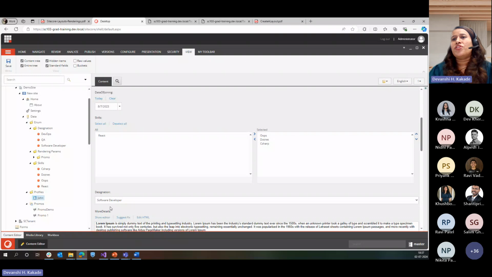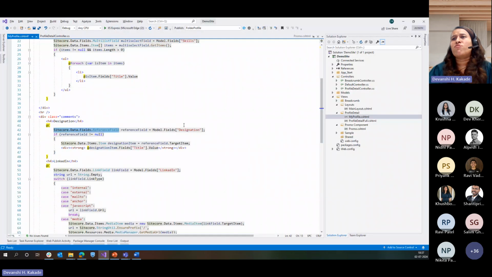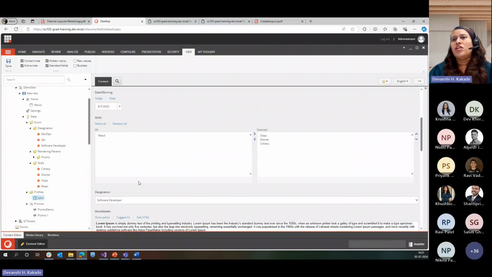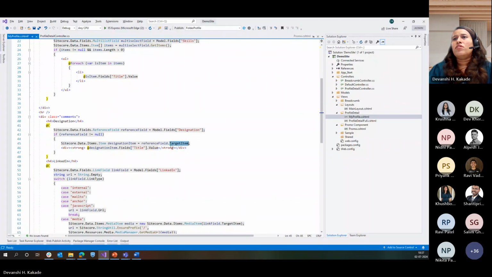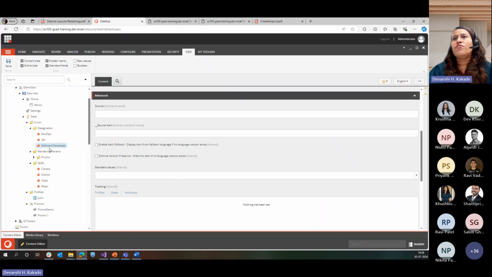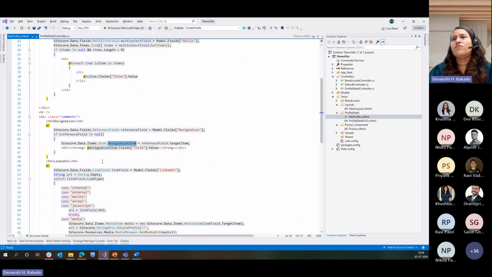So we have designation which is with software developer ID here. And what we are doing, if the reference item is not null, we are considering its target item. Its target item is software developer, which is this one. Now, once we have software developer as a designation item, what we are doing, we are displaying its title field, which is this one, title.value.